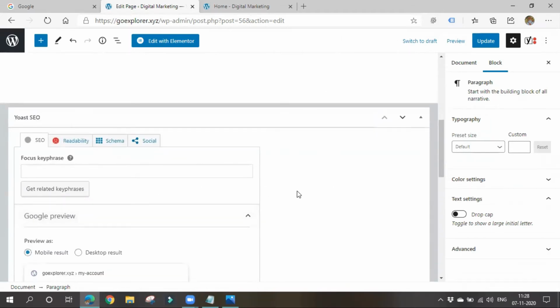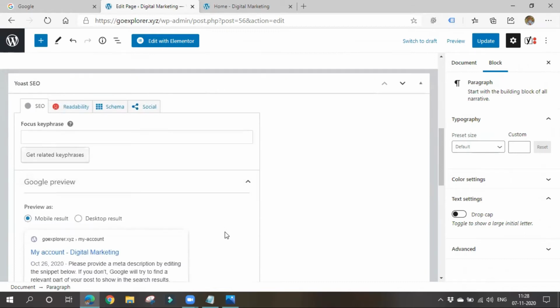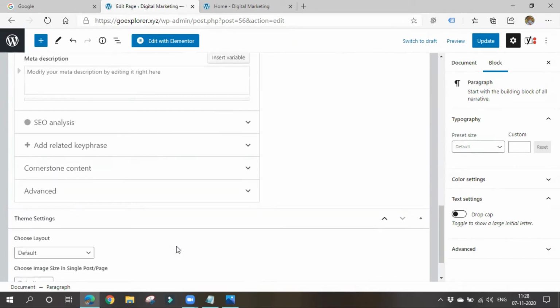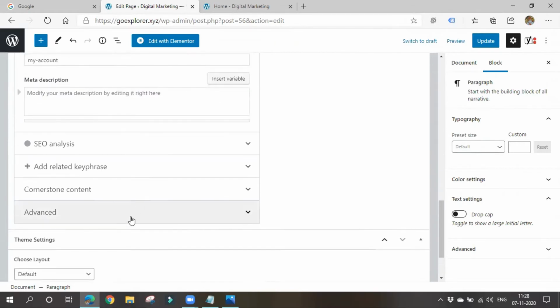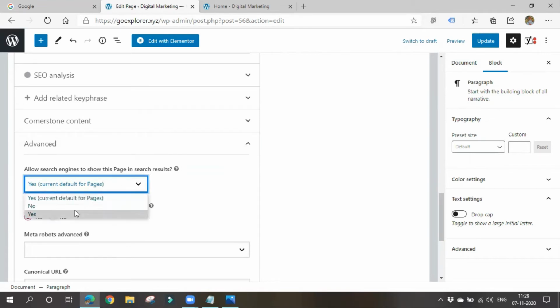Now what you have to do is scroll down. You must have installed the Yoast SEO plugin here also. That's why I said there are many alternate plugins for Yoast SEO, so go for using it. Go for advanced settings. See, here there is an option: allow search engines to show this page in search results. By default, it is yes. If you want this page not to get displayed on search results, then simply make it as no.